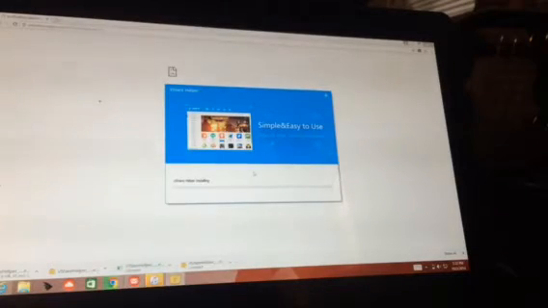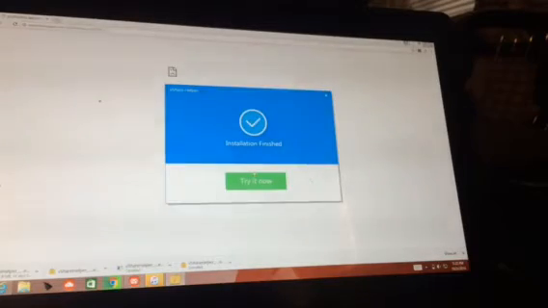So once it has finished downloading, you go right here. It has one key installation, or you can do a custom installation. I recommend just the one key installation. So you're just gonna go ahead and hit it, and give it a second to load everything. As you can see, it says installation finished, and you can go ahead and tap try it now.